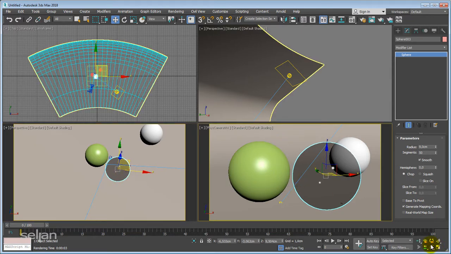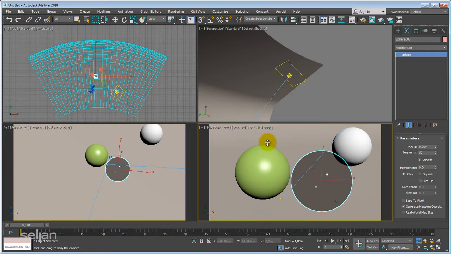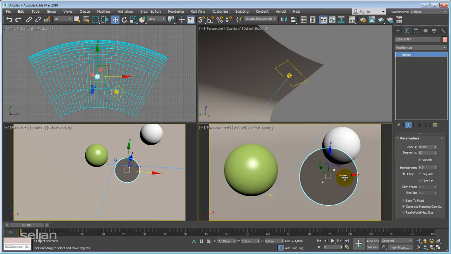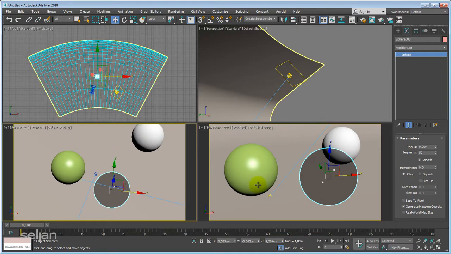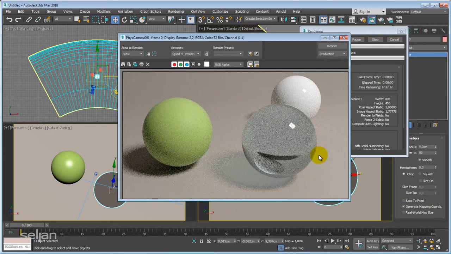Okay, maybe the camera needs some angle and needs some distance to cover more. Okay, and I will move this guy to this side. Okay, now let's test the render. So Shift Q, testing it, check what we have.